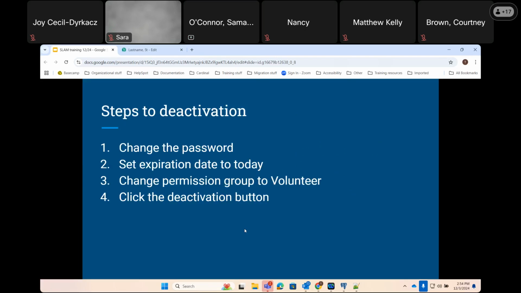To deactivate, there are 4 steps. The first is to change the password. The second is to basically expire the account by setting its expiration date to today, to the day that you're deactivating, changing the permission group to volunteer, and then finally unchecking the active button.